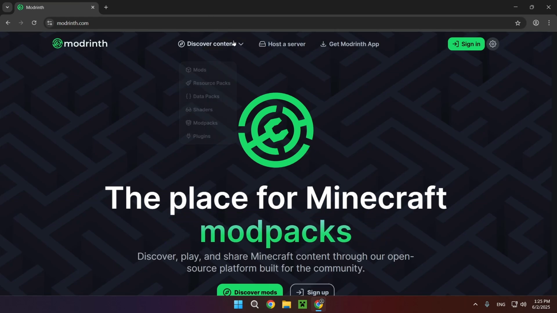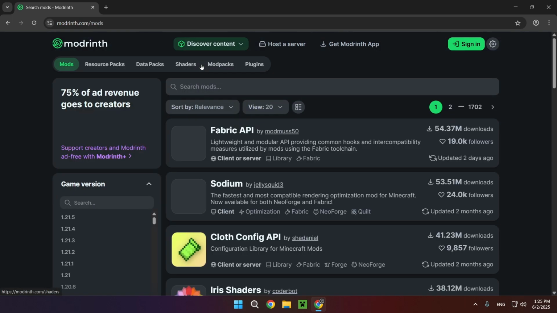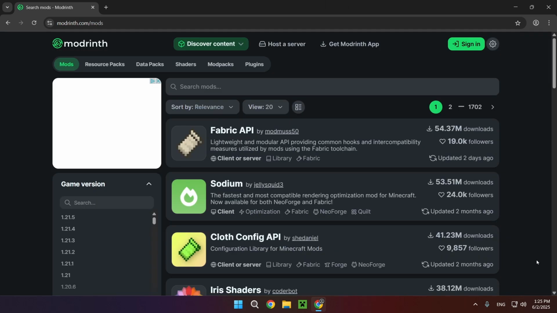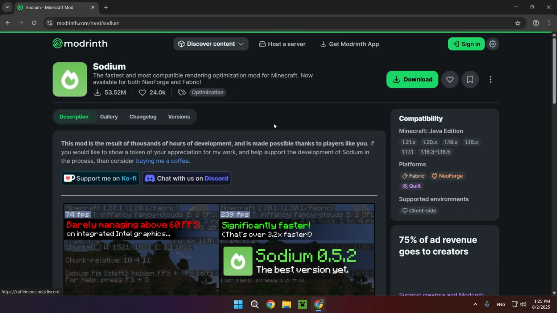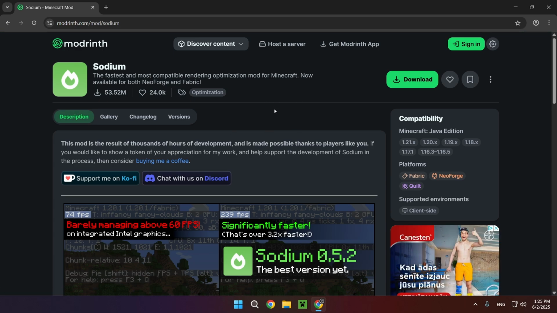So if we go over to Discover content and Mods, here we're going to see a bunch of different mods. One of the most popular mods is Sodium, which is just OptiFine, but better in every single way. So what you want to do is click on the Sodium text right here, and it's going to open up the Sodium download menu.